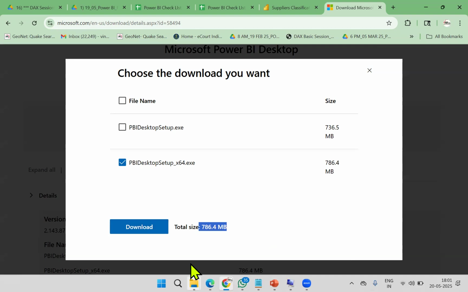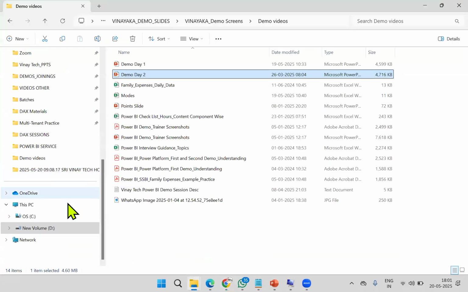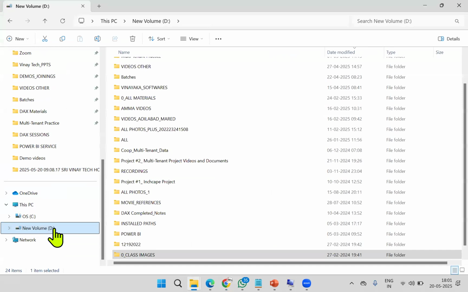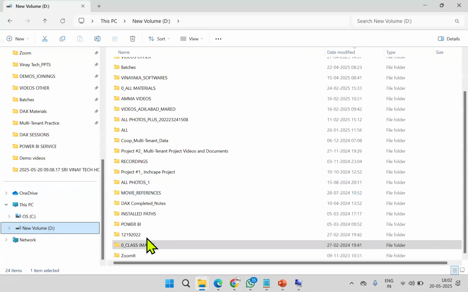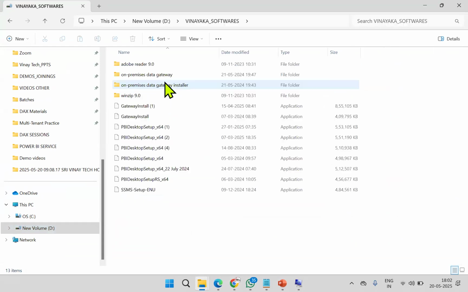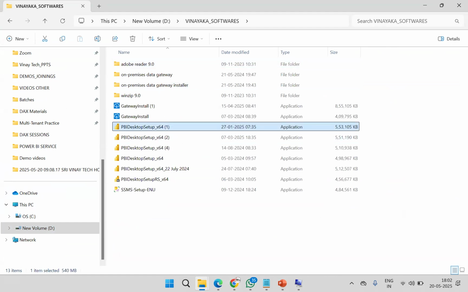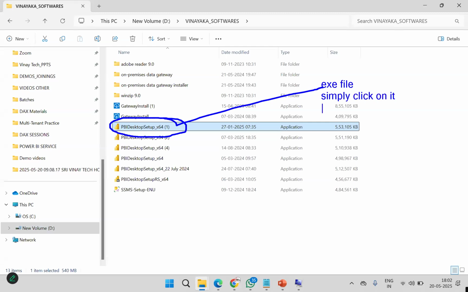Click on this and download. Once you download, it appears like this. I'm not downloading now, our time is not sufficient. I already downloaded it, I will show you. It will take 3-4 minutes to download. And this is the one. It's an exe file. Simply click on it. Next, finish. Two things it will ask.